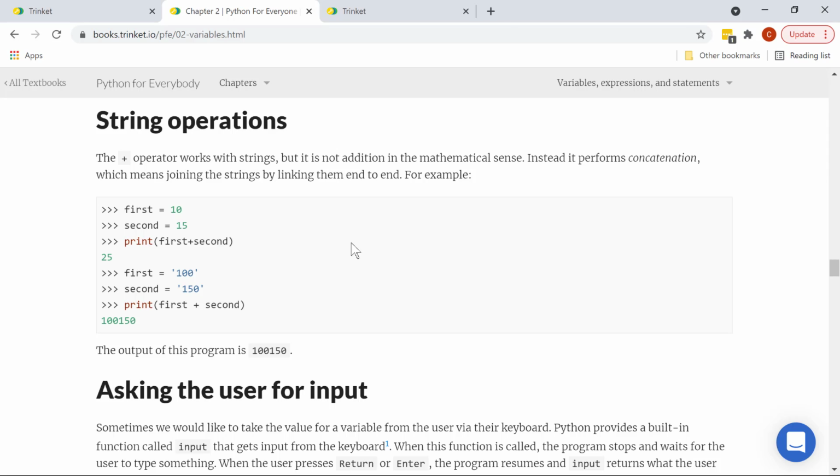So cat plus dog would be cat dog. Here we have a string that is 100 and a string that is 150. So if we print first concatenate second, we get 100150. Now, if they're numbers, 10 and 15, and you say print first plus second, you get 25.